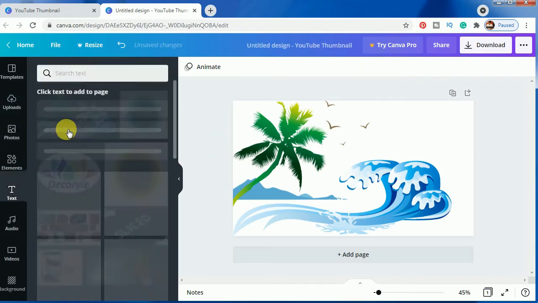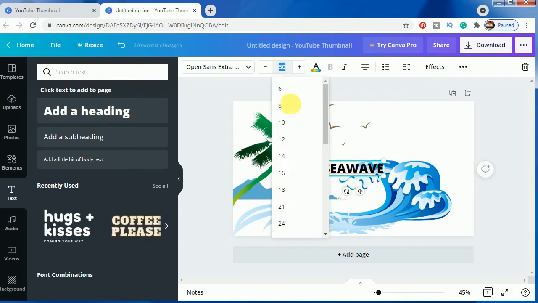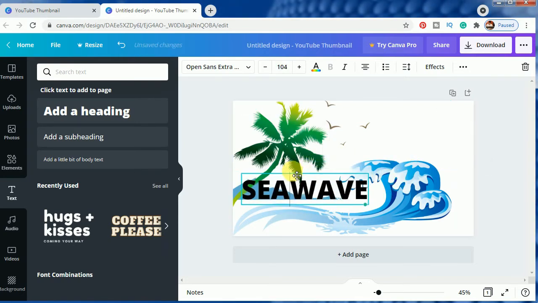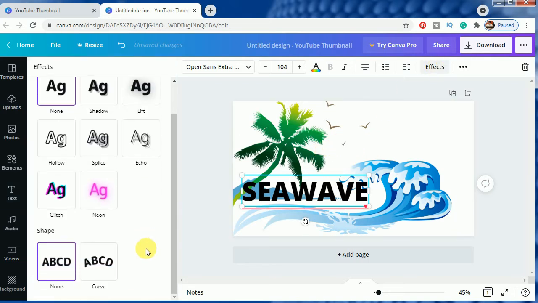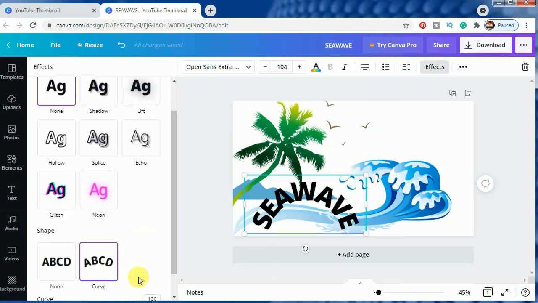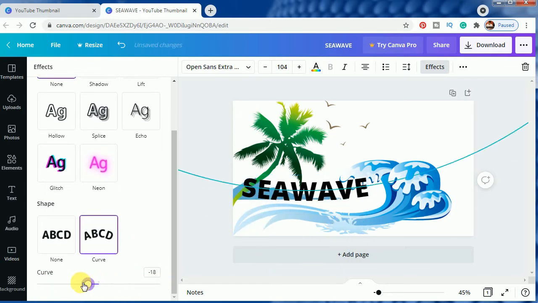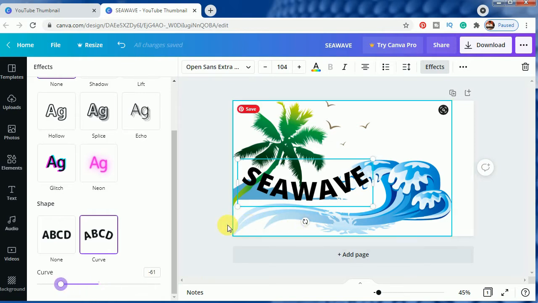we'll type the text. So we will type here seawave and make it bigger, like 104. But as you know, seawave is a single word, but in effects if we try to make it a curve, you will get it like this, or you can get like this in the other way, like in this way. So you are not getting this wavy pattern. So to make the wave pattern you have to do a simple trick here.